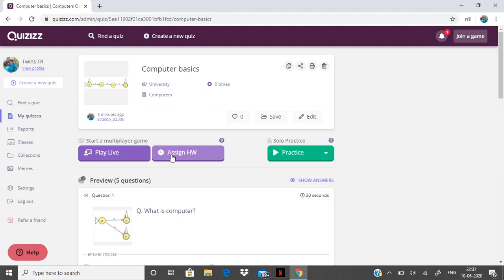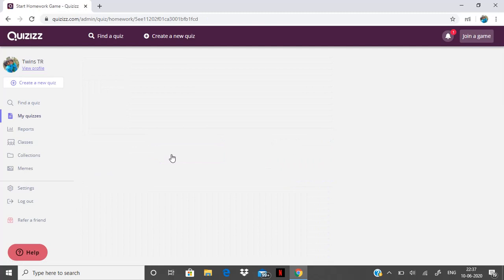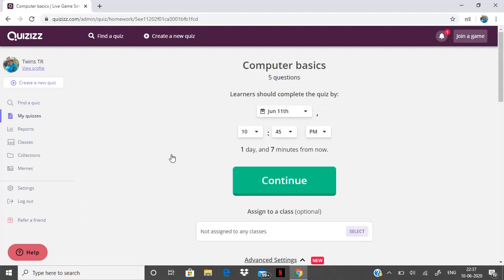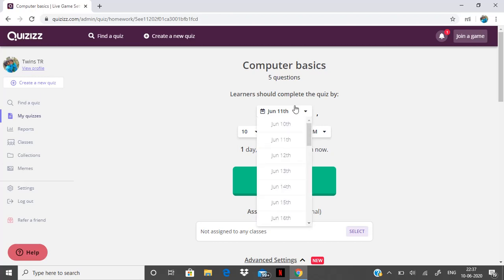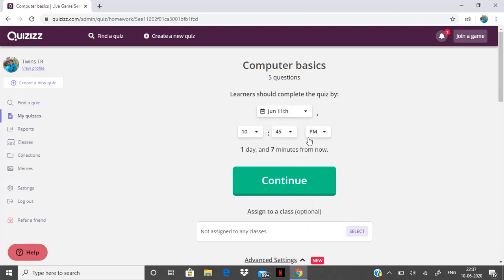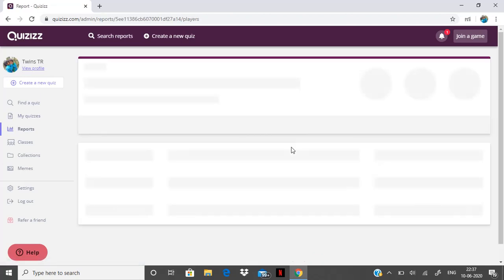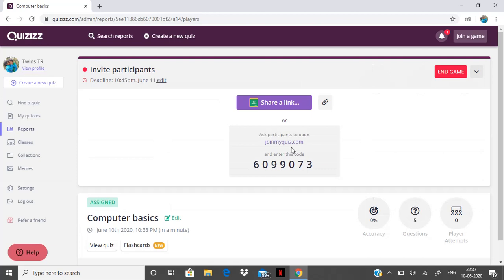Assigning this quiz as homework is different, not live. You can schedule it, maybe the students will play later. You can choose the date, maybe one day or the same day, and you can fix a time. And if you click continue, it will show a link.